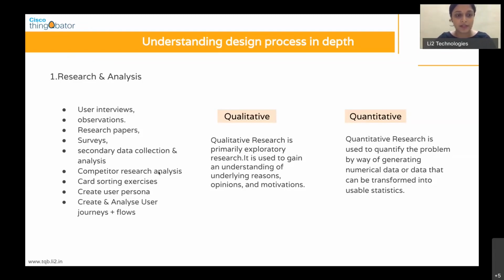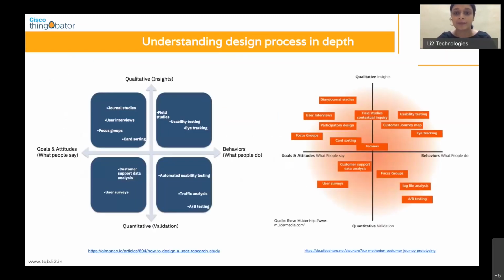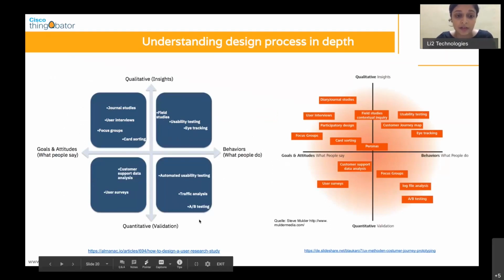There are a lot of processes and methods which are used, like competitive analysis, competitive research, field study, and ethnographic study. There's an infographic here just to explain briefly what methods are used and in what direction it goes, qualitative or quantitative. Each one of these is an important method, and they have their own set of ways of doing this research.